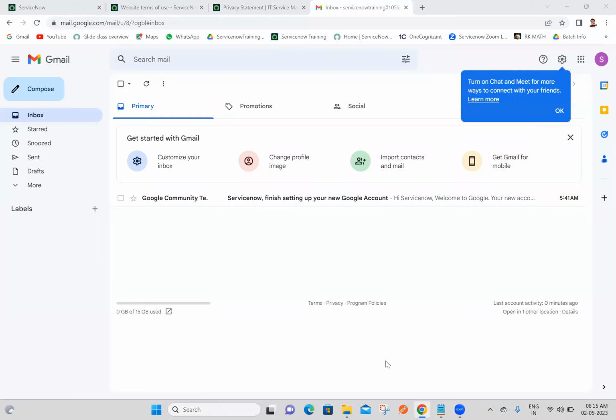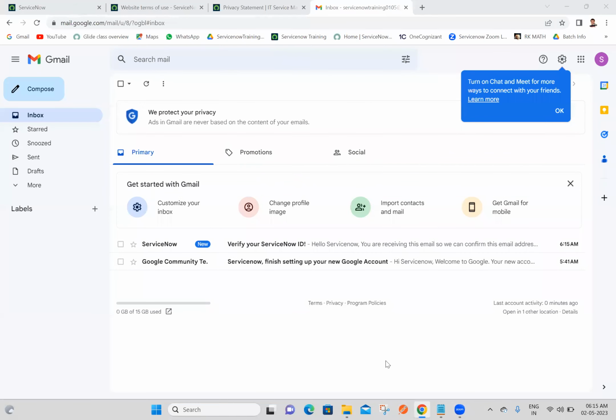So your question is, sir, here we should enter company email ID for creating instance in real-time environment. Okay. So we will not create any ServiceNow instance in real-time. It should be taken from the ServiceNow company.